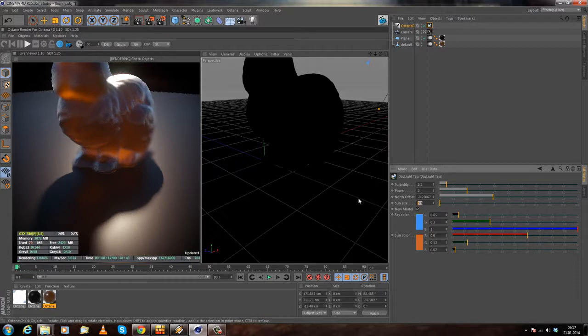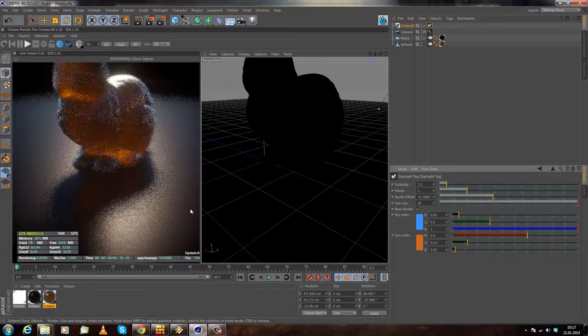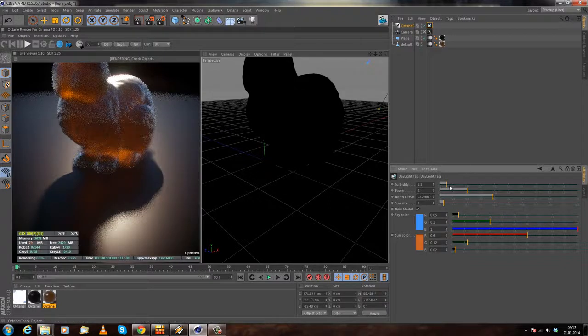If I set this back to 30, you will see the shadows become absolutely soft. So there isn't really much of a hard shadow anymore. And this also takes a little bit longer to clear up for Octane. But anyway, this is how you can use the sun size. So if you want to have softer shadows, just simply pull up the sun size.